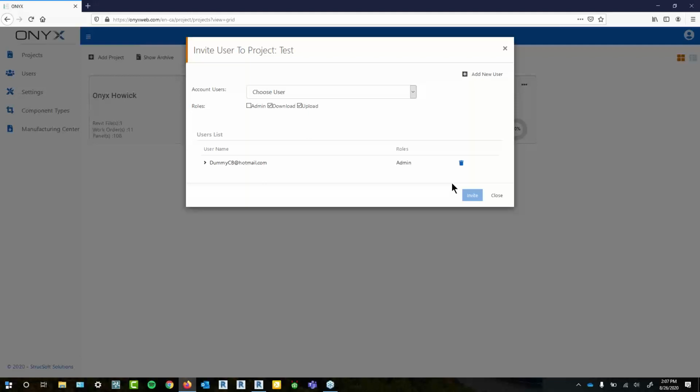And the other thing as well, any admin account could also add users to that project. So you'd be able to go ahead and add in a new user. You could assign them roles at this point too if they are an admin, if they're able to download the CNC files or upload the panels. So a few functionalities that can be turned on or off depending on the user.